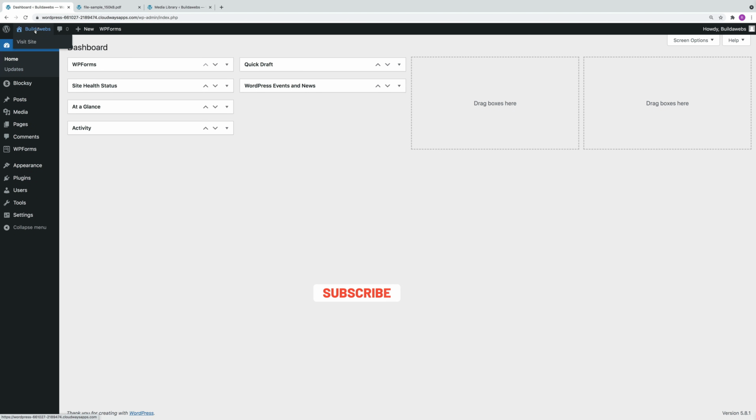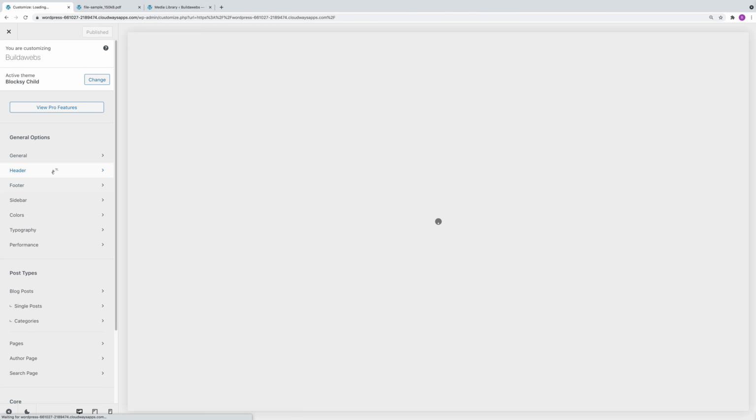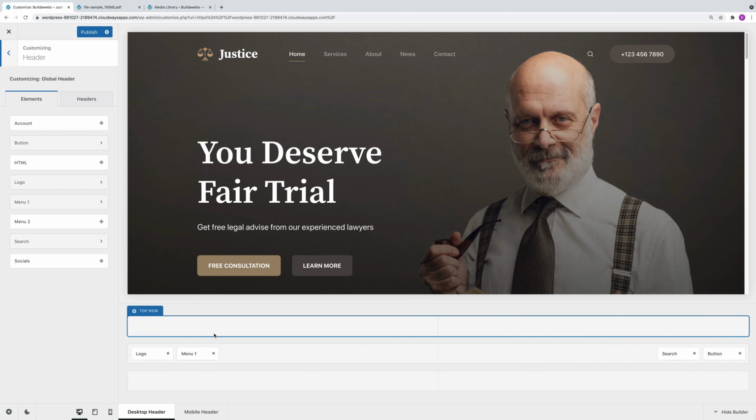And let's go to the website. So just view the site here, and then go to Customize. And then go to Header. So what I'm using here is the Blocksy theme, and it's quite cool because it gives you a header and footer builder, which I'll show you next.